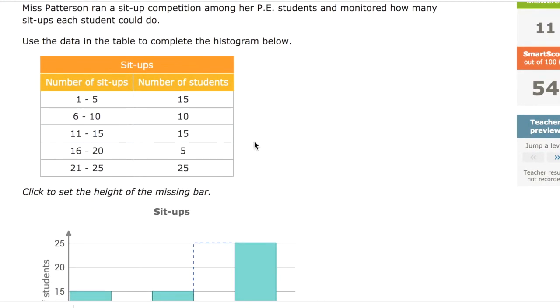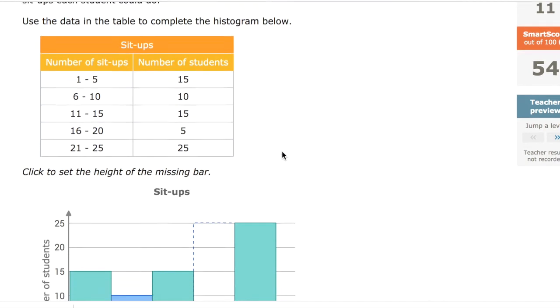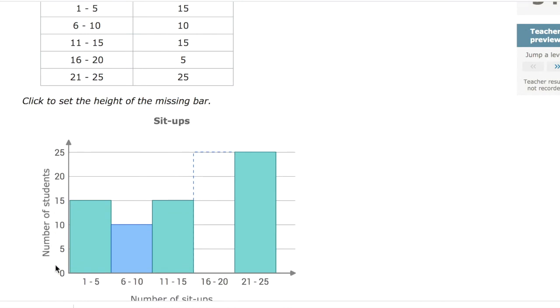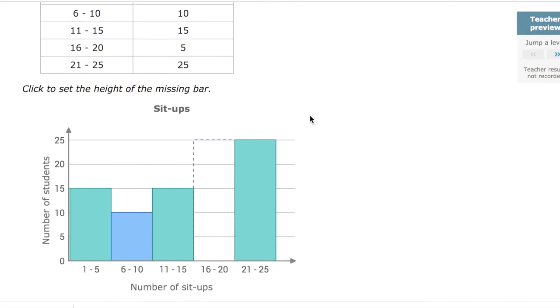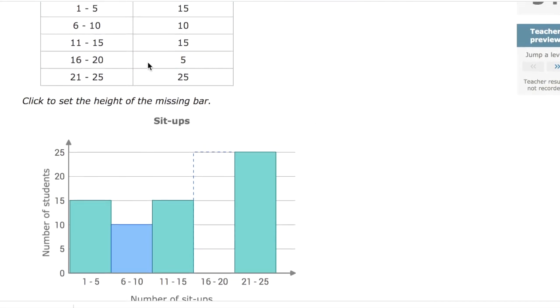Another tally chart. So Miss Patterson was doing her sit-up competition. This is the number of sit-ups. This is how many students. Now pay attention to your scale on the side. They're not counting by 1s anymore. They're counting by 5s. So for 16 to 20 sit-ups, there were 5 students. So I'm going to make sure my bar is as high as the 5 on the y-axis.